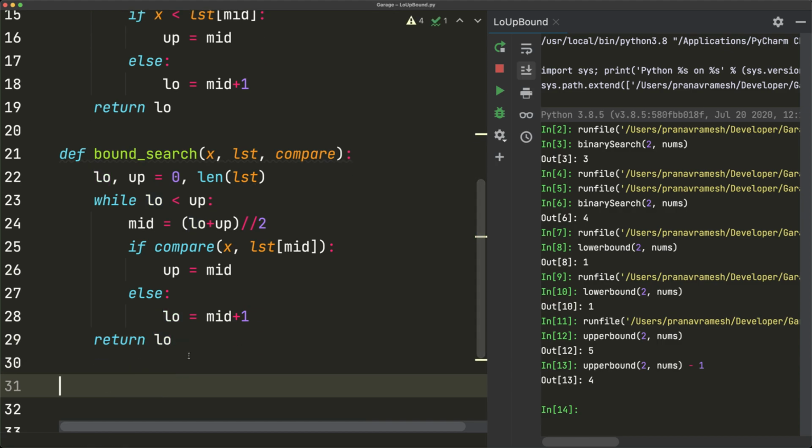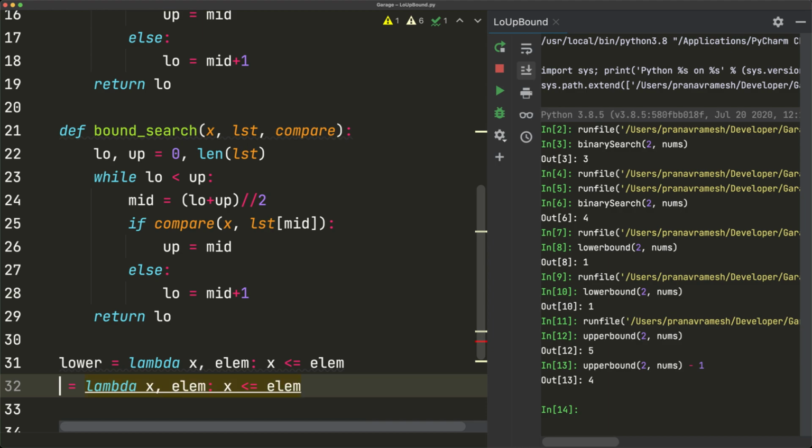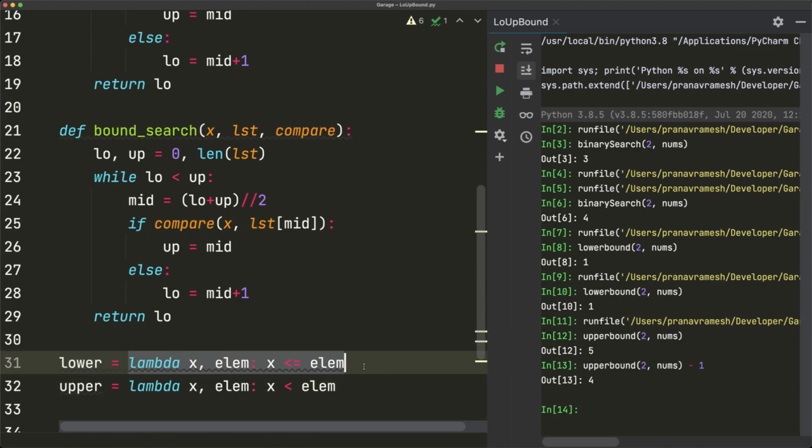So to actually use our lower bound versus upper bound, or to distinguish between the two, we should define 2 lambda functions for that, or just 2 regular functions. It's up to you. So I'm going to call them lower and upper. I'll say lower is equal to lambda x, element, such that x should be less than or equal to element. And upper is going to be pretty much the same, except that this is less than rather than less than or equal to. So when Python goes to run this, it's just going to replace this compare function with what we have here, and this returns true or false. So our code should work out.